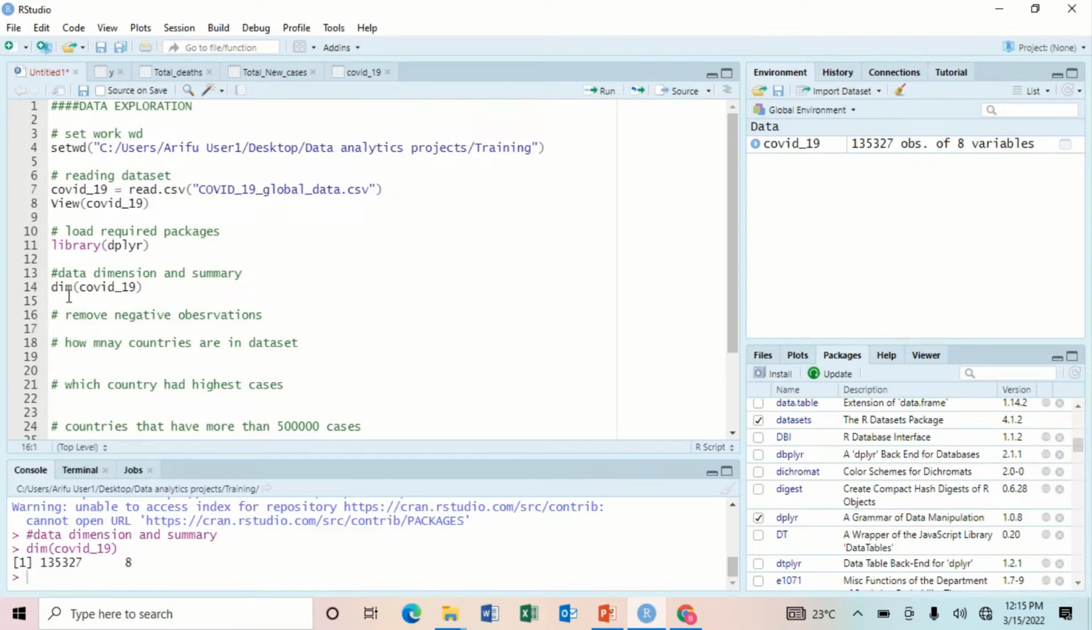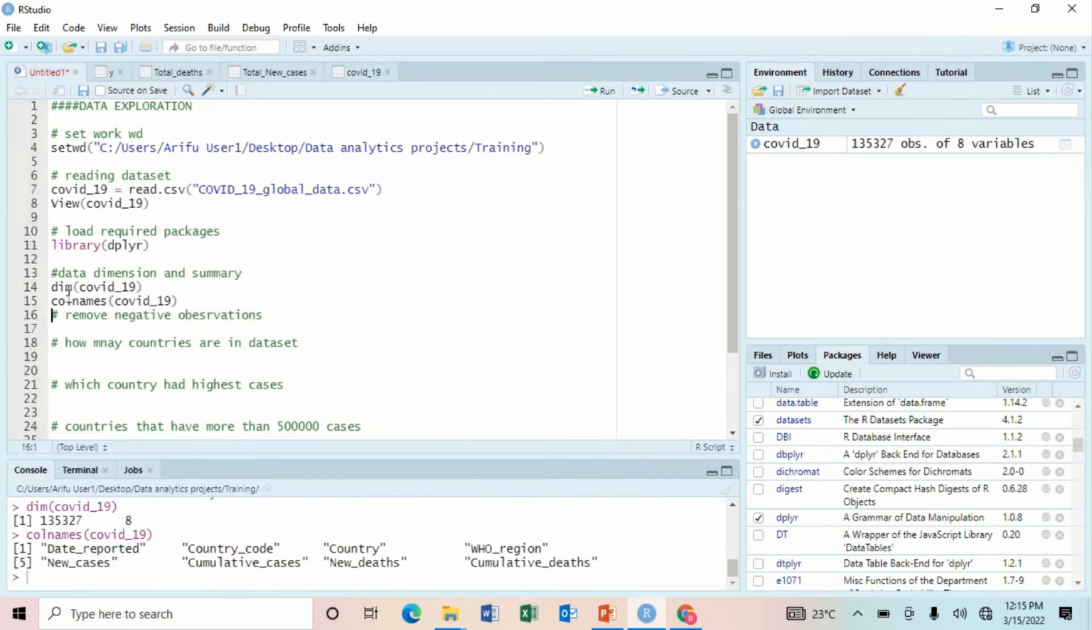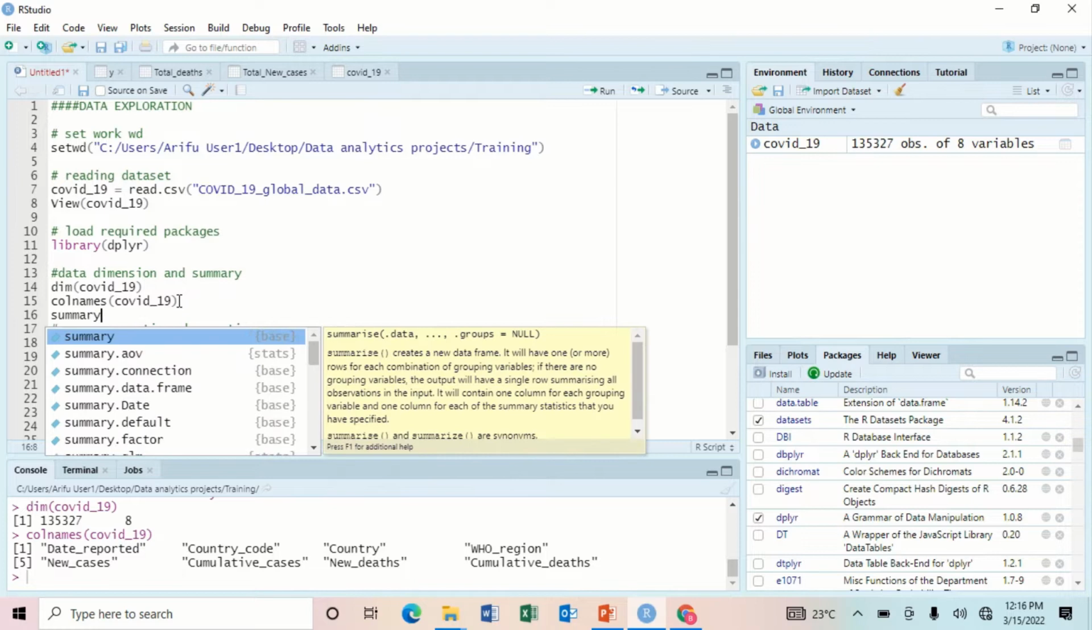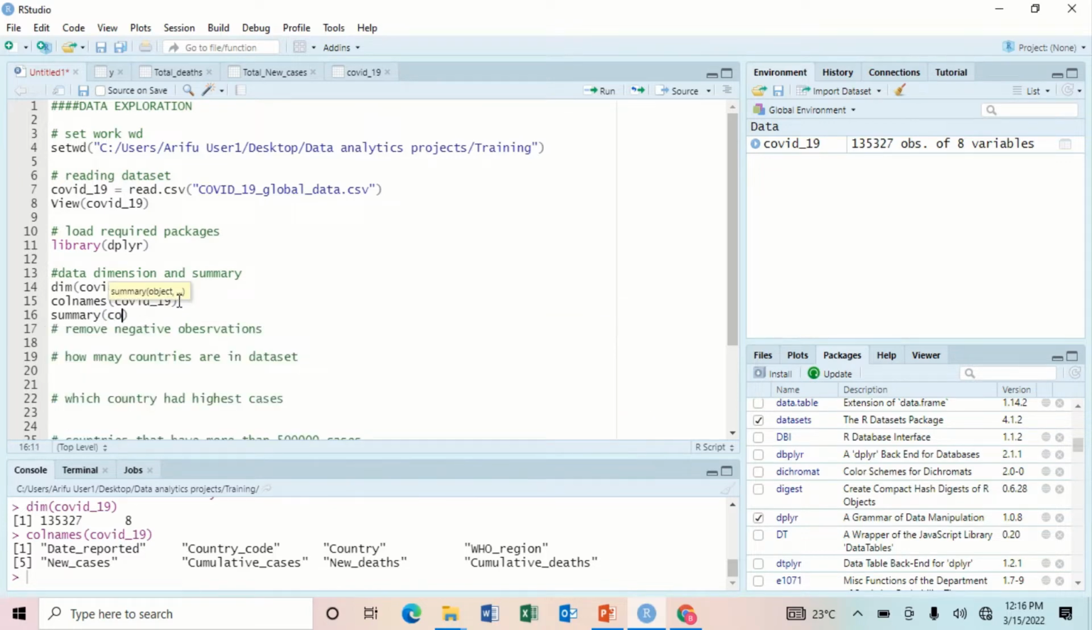See? Now I can also check column names with the use of the colnames function. I want to check the names of my variables now. So it is colnames of COVID-19. Execute that. You can see it has eight variables. The first one is date reported, country code, country, WHO region, new cases, cumulative cases, up to cumulative deaths. I can also check the summary of my data, the summary of COVID-19.